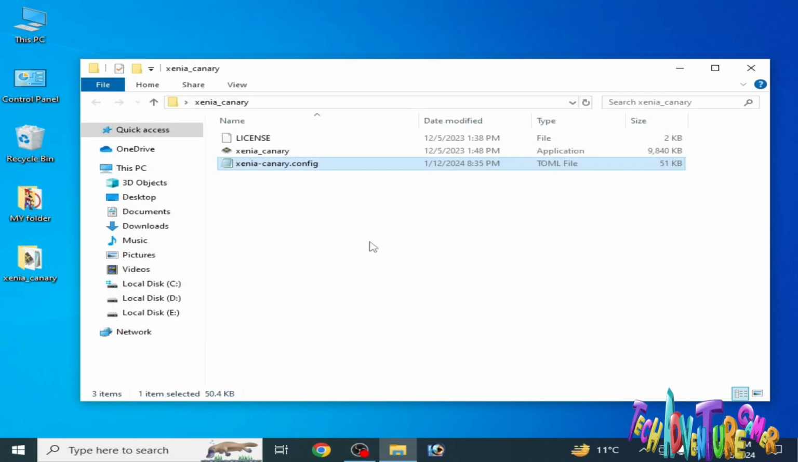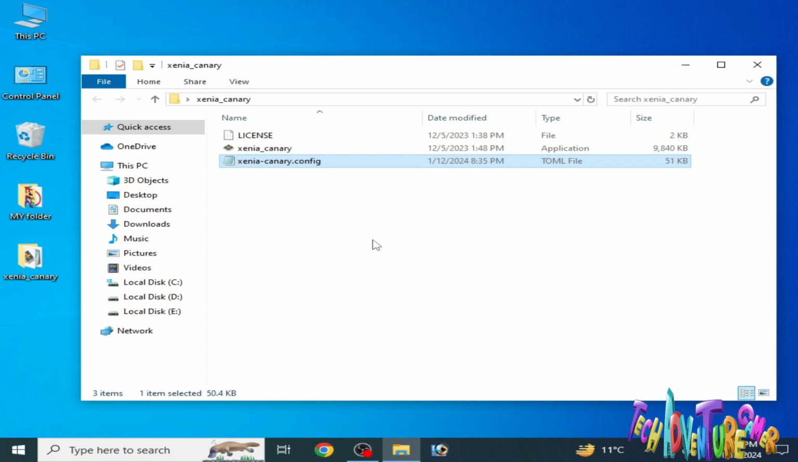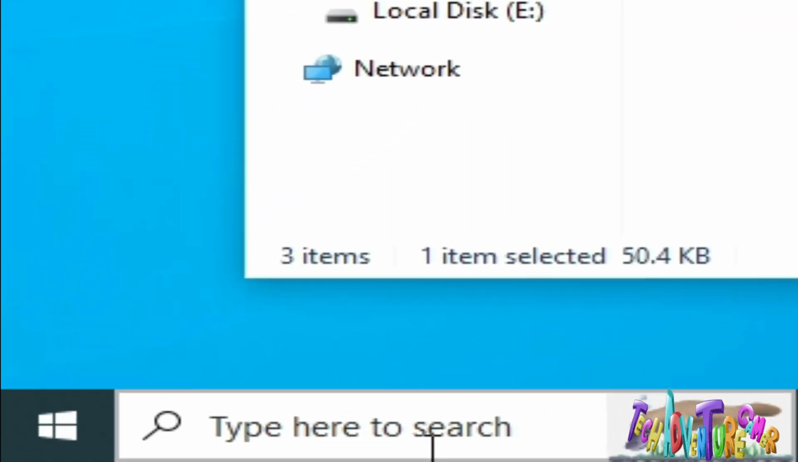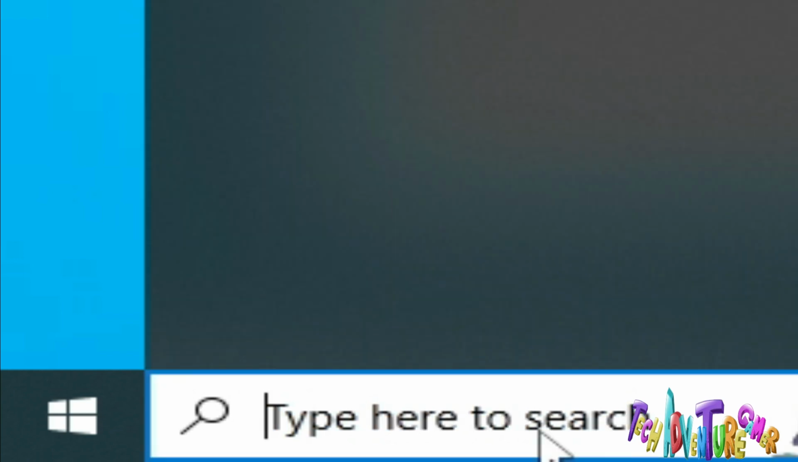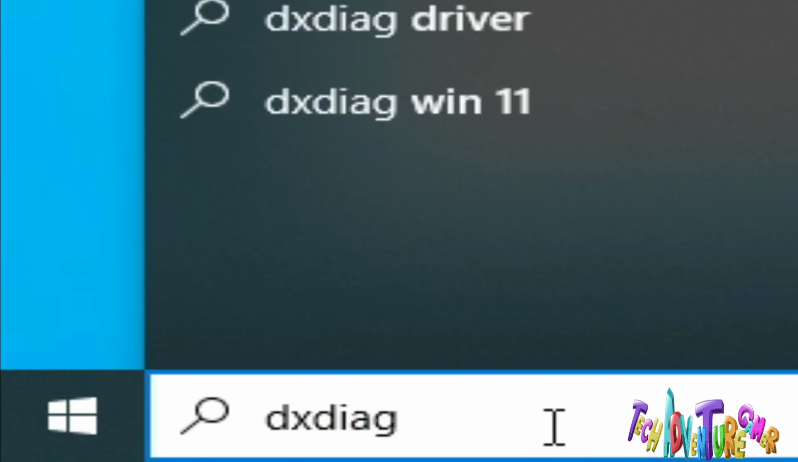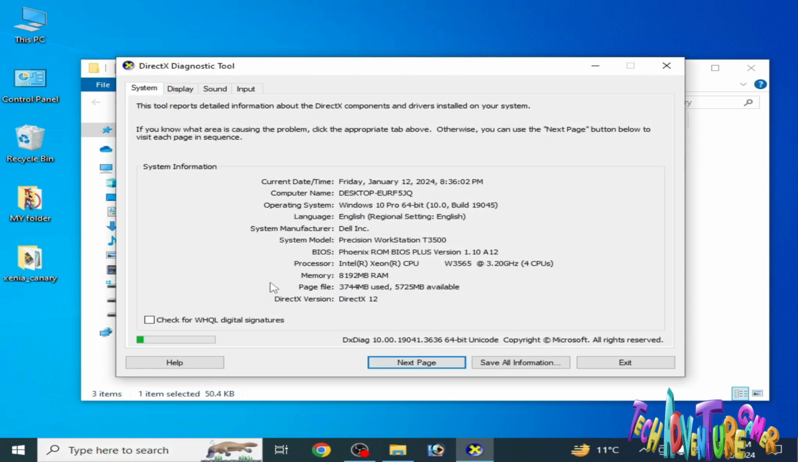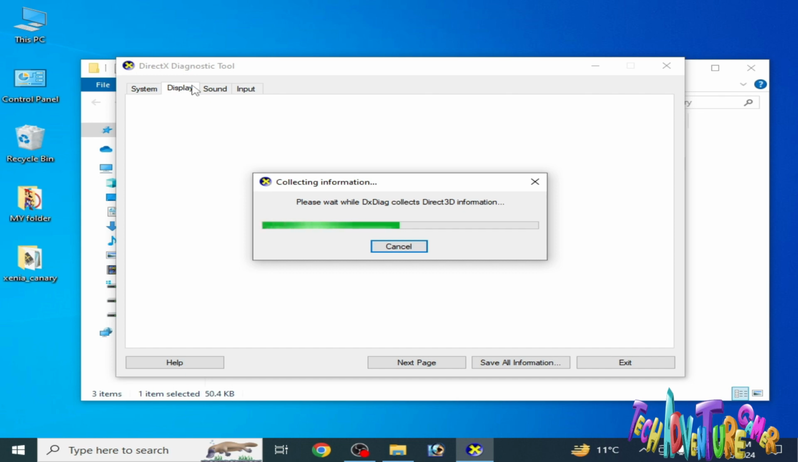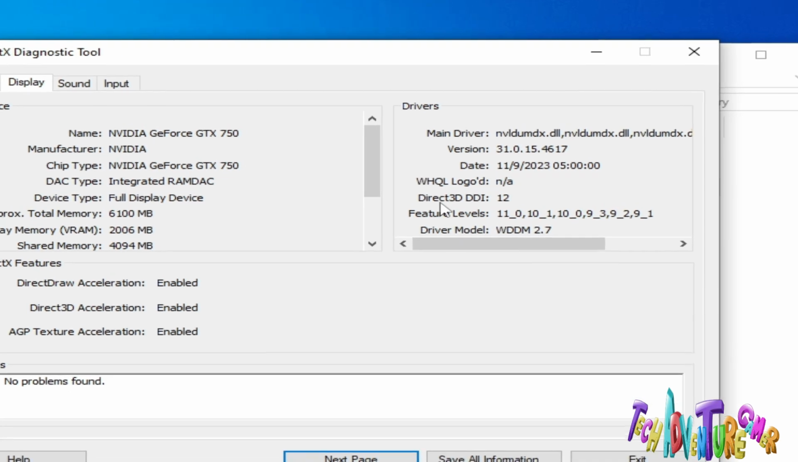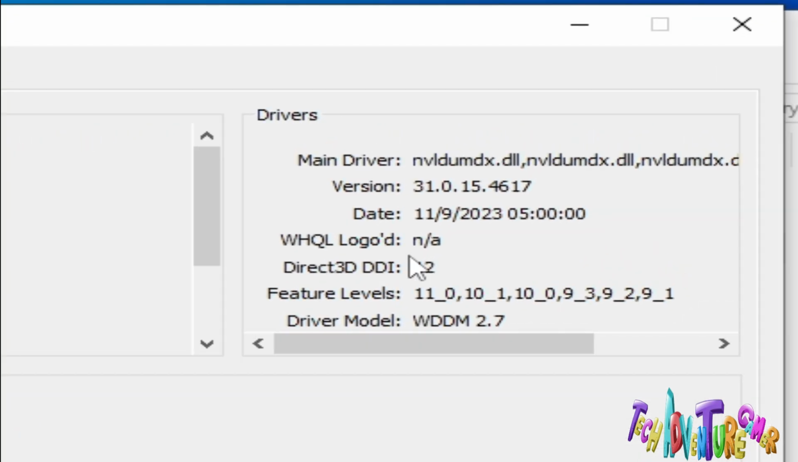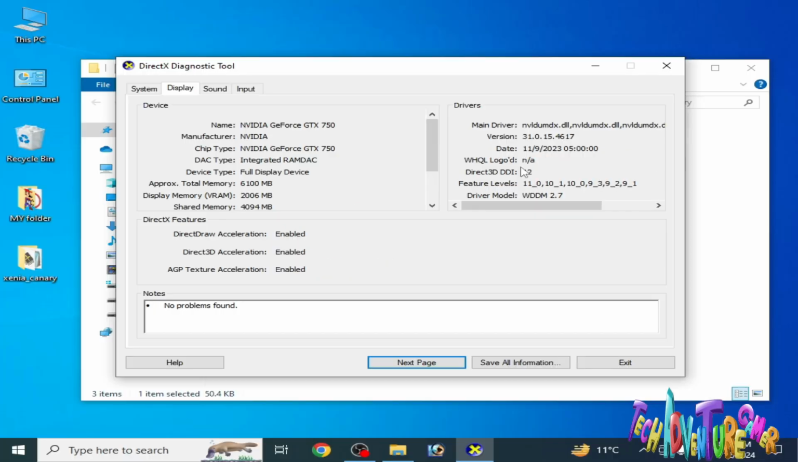If you want to use D3D12 in your Windows or Steam Deck, then make sure you have DirectX 12 in your Windows. Go to the search bar and type here dxdiag, press enter and go to Display. So you can see I have Direct3D DDI 12. I have already installed D3D12 in my Windows and display adapter.